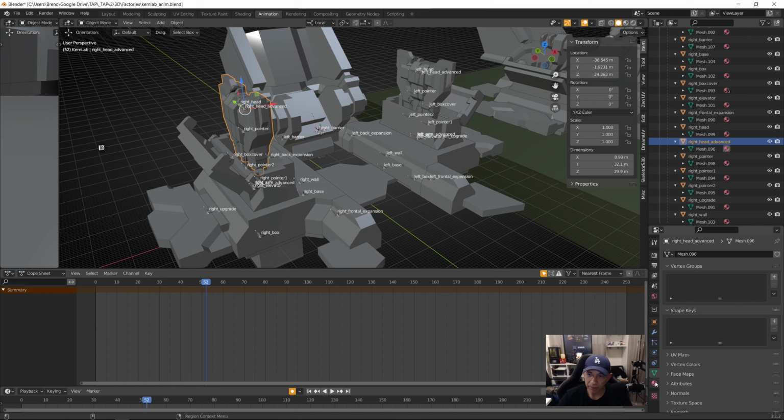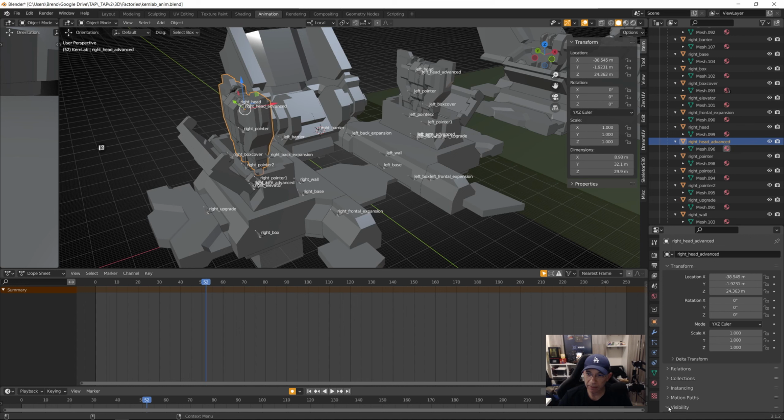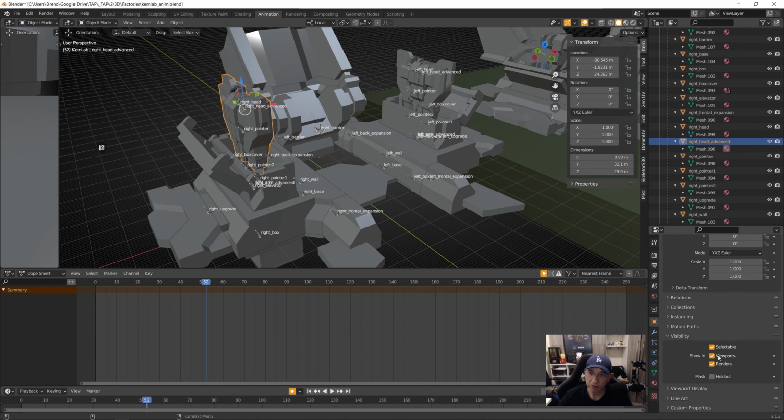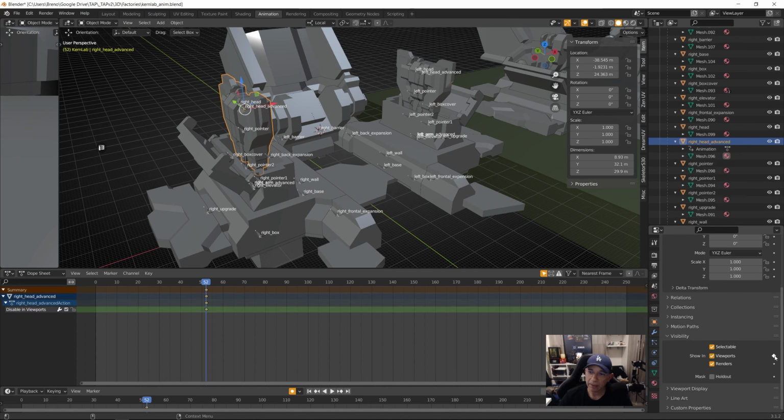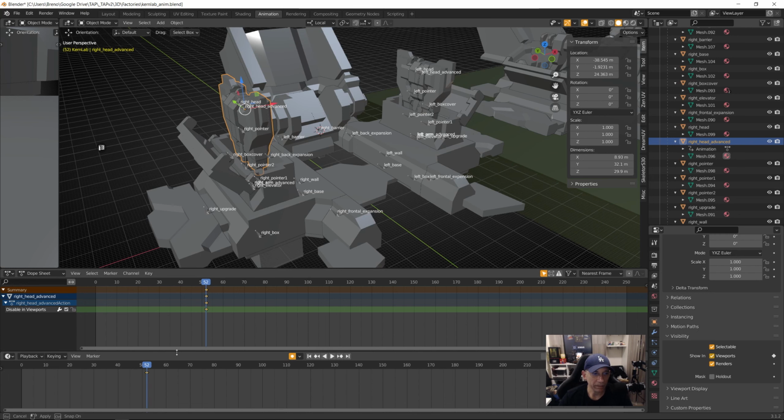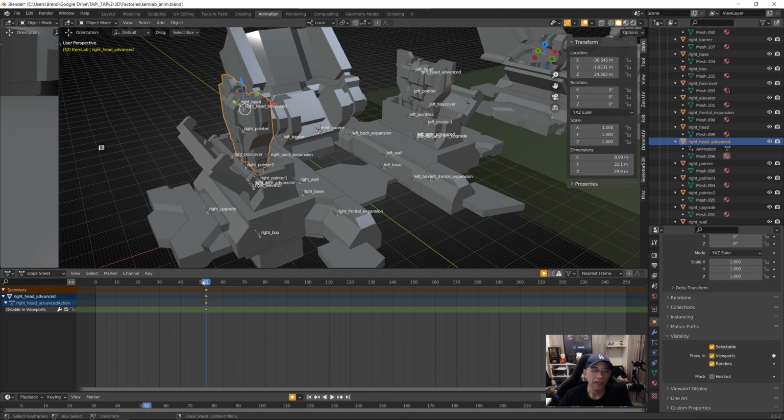So go here to object properties, and visibility, and you can see the shown in viewports setting. Enable it, and that's actually shown, but you notice that here it's the other way around. Yeah, you have to revert this setting. It's a bit confusing because this is true and this is false. This becomes 0 actually. If you go to the graph editor, it's easy to see it.